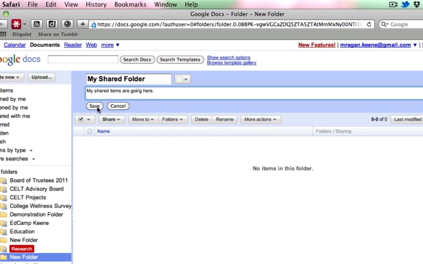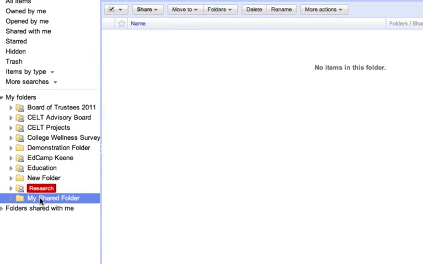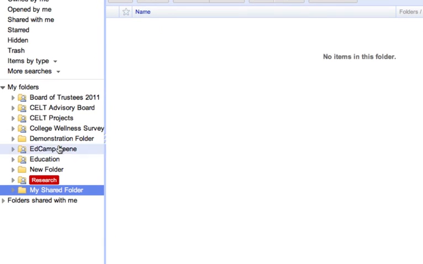Great. So I'm going to hit save, and what'll happen now is I'll see that over in my list of my folders, because right now this one just belongs to me. Now you'll notice that some of these have little heads and shoulders next to them, and that means that these folders are shared with someone else.